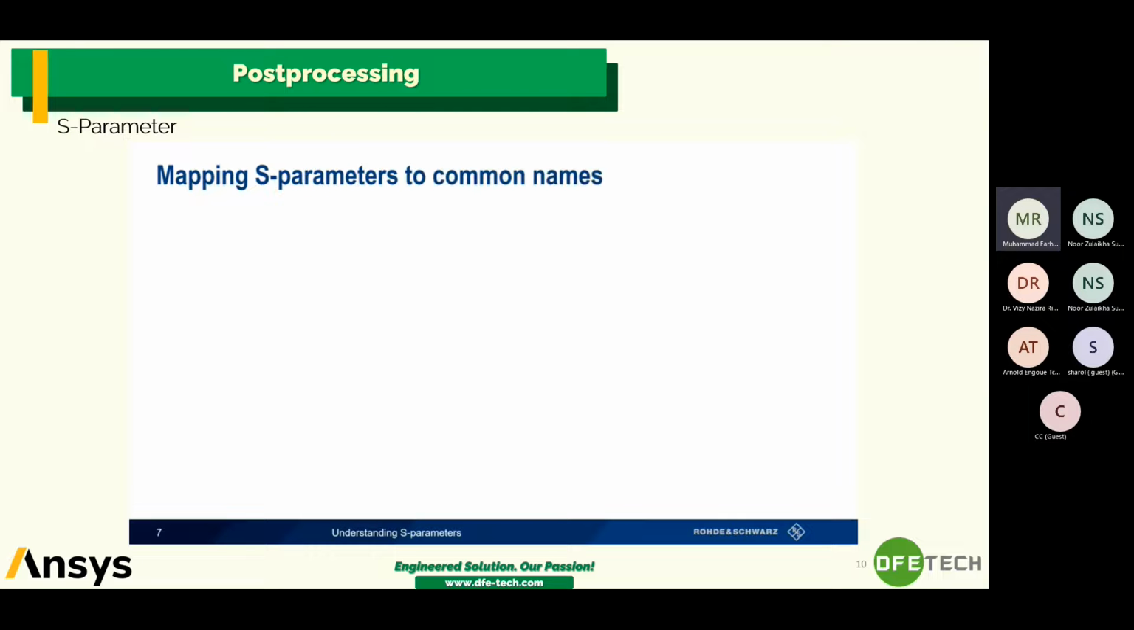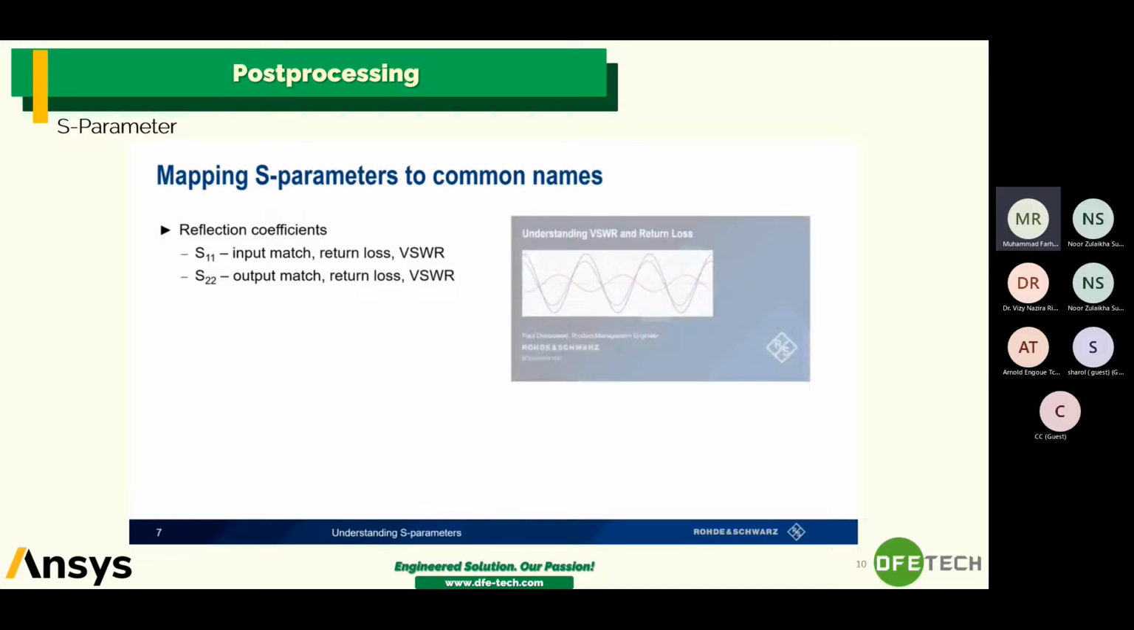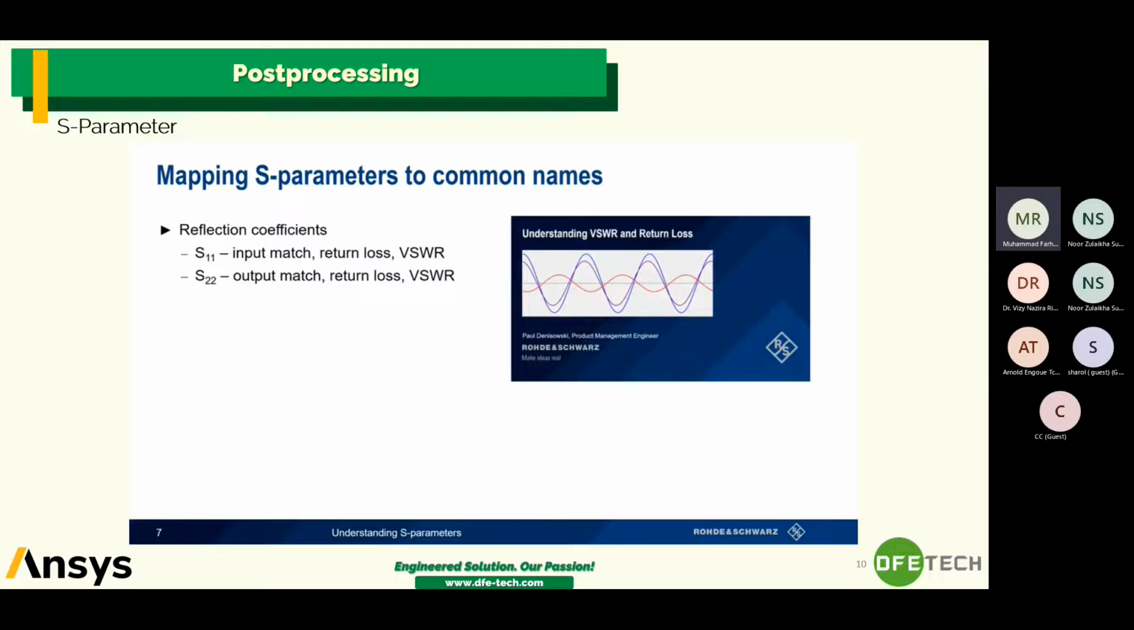Although S parameters are almost universally known among RF engineers, there are also more common or conversational terms for some S parameters. The reflection coefficients S11 and S22 describe the impedance match for input and output. This is usually quantified in terms of return loss or voltage standing wave ratio. Please see the presentation Understanding VSWR and Return Loss if you'd like to learn more about these measurements.